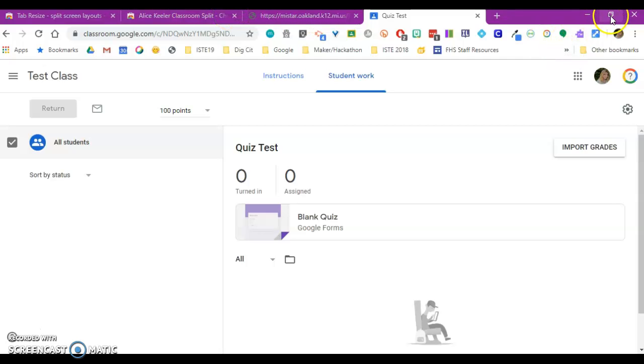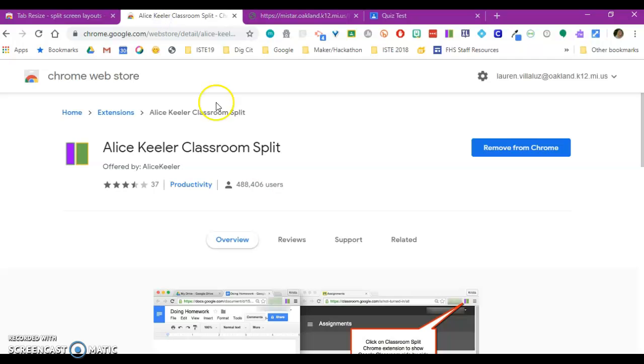Technically, you can resize manually, but it can be a little bit tricky. And so I much prefer just adding a Chrome extension that just does it for me. So there are a couple of ways that you can do this. There is a Chrome Web Store extension called the Alice Keeler Classroom Split.